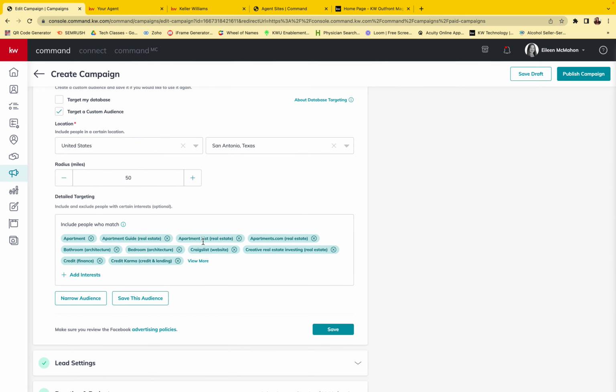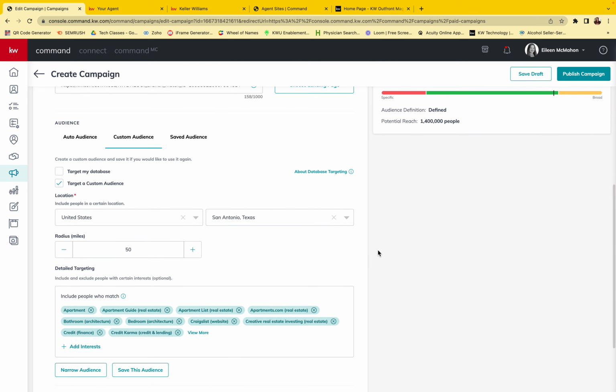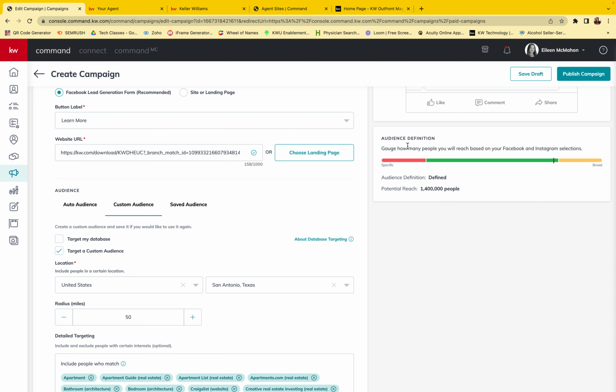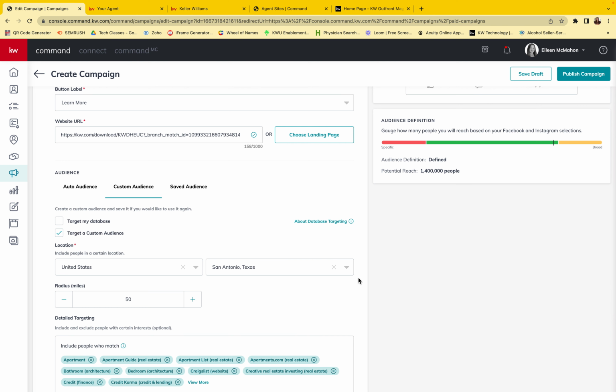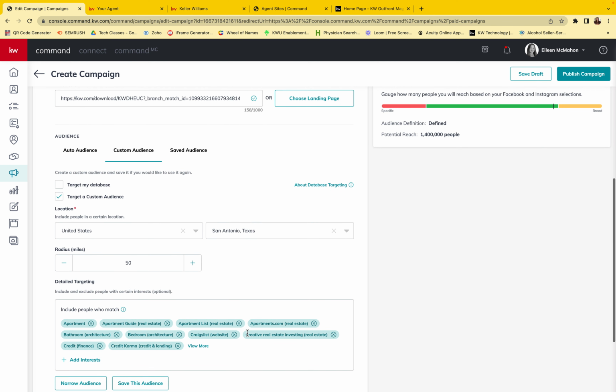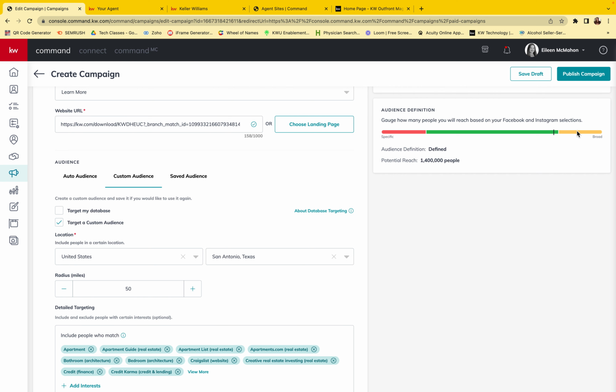So yeah, like I said, I will have a copy of the ones that I've used. Now the reason that I say it that way is because you'll notice underneath the ad where it says audience definition, it says red, which is too specific, green, and then yellow, that's too broad. Now I kind of played around with it, right? I had a lot more in here, but I had to take some off because my ad was going to be too broad. It wasn't going to do very well.